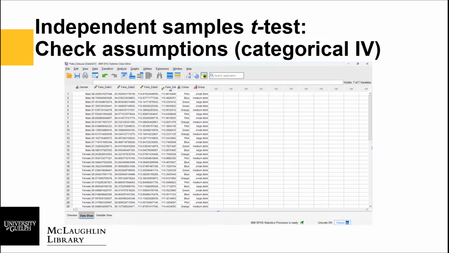Our second assumption is that our independent variable must be categorical. So, for example, if we were going to use the gender column, we can see that we have 2 different groups here. We have males and females. That means this assumption passes because the independent variable is categorical.